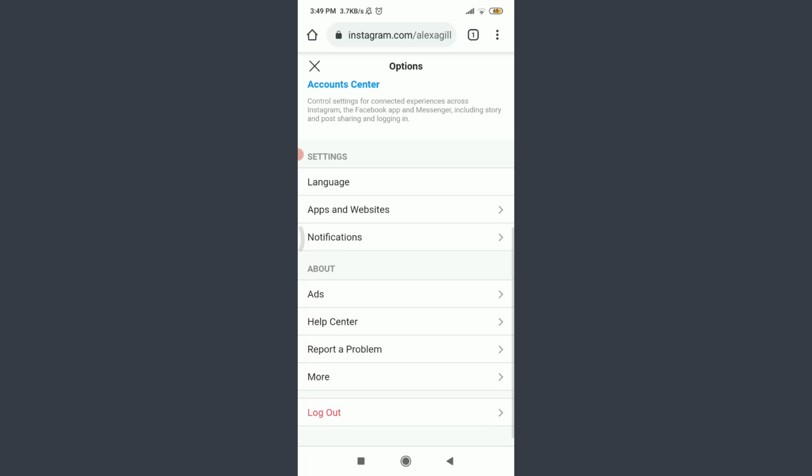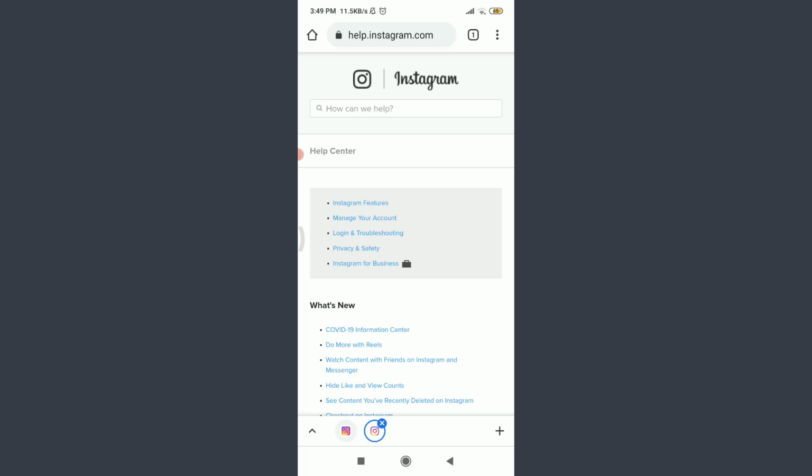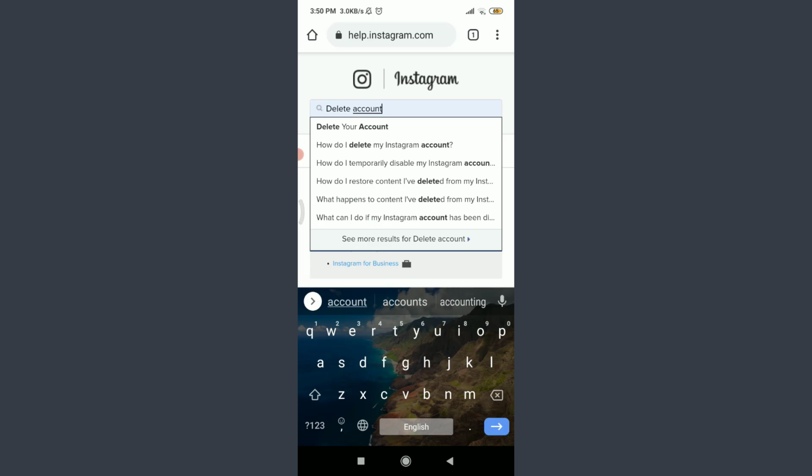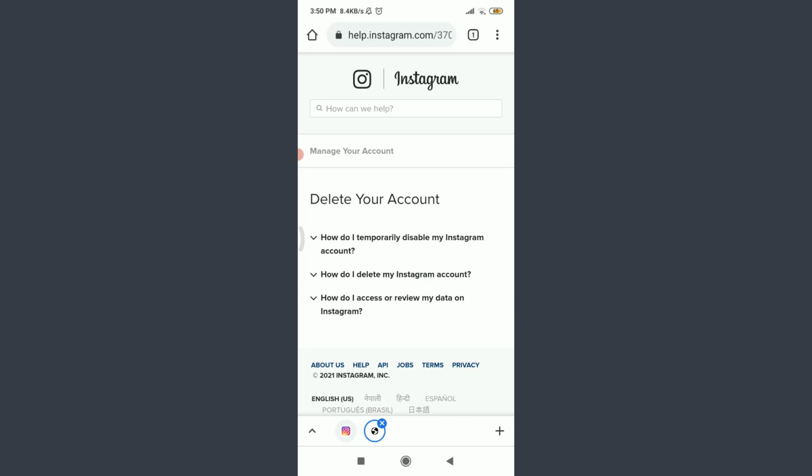Scroll down, tap on Help Center in the About segment. You're now in the official Help Center of Instagram. Now, tap on this How Can We Help option. Insert the particular help that you want to receive. I am just going to insert here "delete your account." On the top you can tap it.